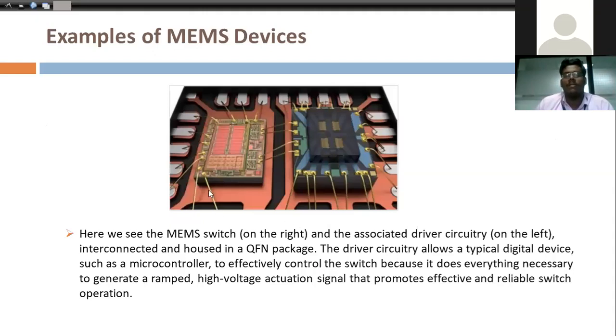Here it is a MEMS switch, an RF MEMS switch on the right side, associated with the driver. On the left is the driver circuitry. Based on this driver circuitry, the mechanical switch is controlled, so based on the voltage given by the circuitry, the switch acts. For example, take a relay. It's one of the MEMS devices, so you can communicate with both things.